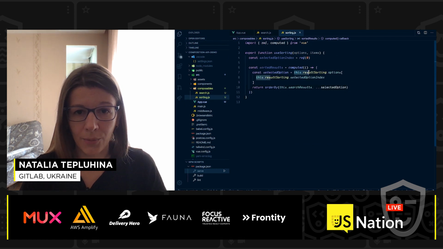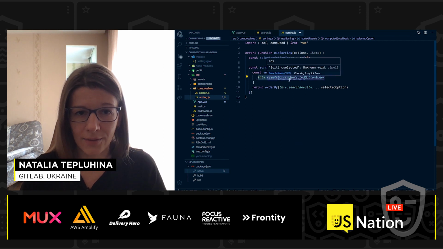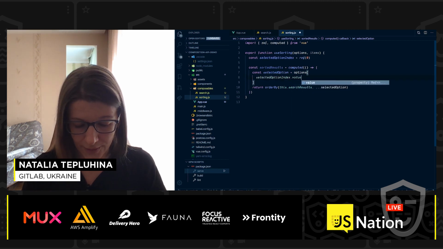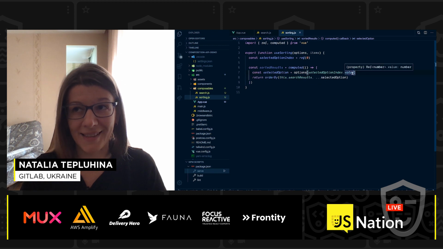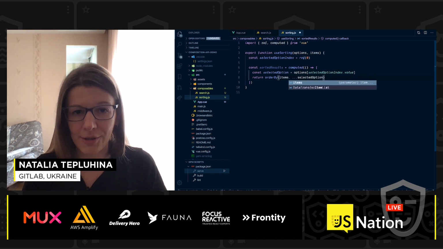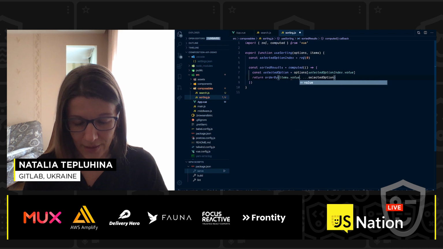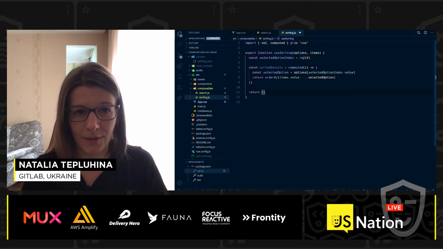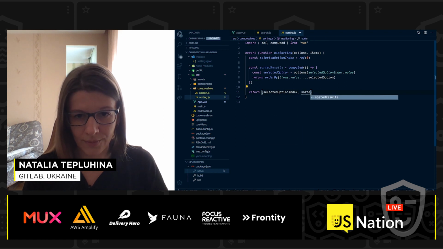and fix it slightly. We don't have this result sorting, we just have options. We have our selected option index value. Don't forget, this is a ref. And here we will use our items. And here is a trick. I know I will pass a computed property as items here, and computed is a ref internally. So here I will need to use items value. And I need to return everything I want from the sorting. So selected option index and sorted results.